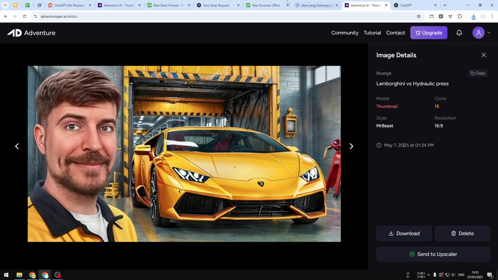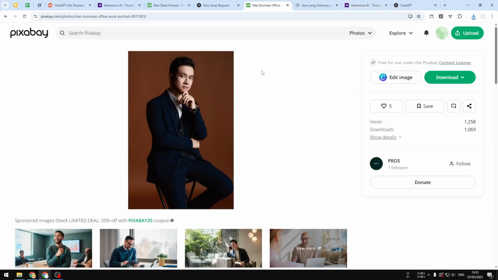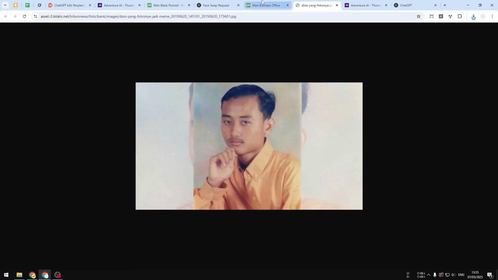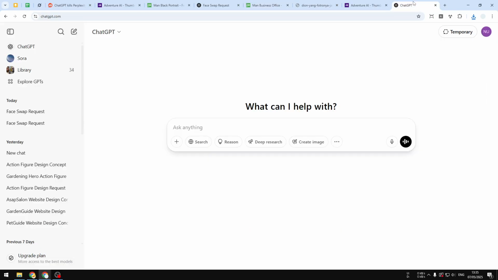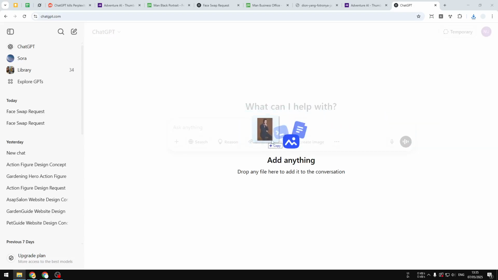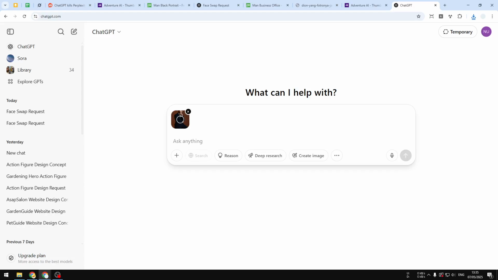For this example, I'll try this man's face that I found on Pixabay, which I think looks kind of similar to this guy. At least the pose looks very similar. But yeah, I'll try to use this person. And now I'm going to just upload the picture. Let me just drag and drop the picture on ChatGPT right here.